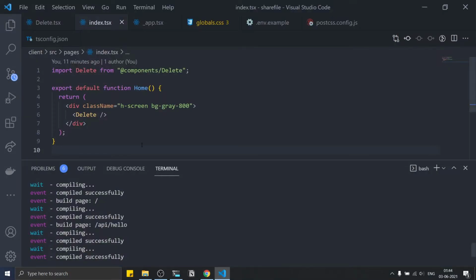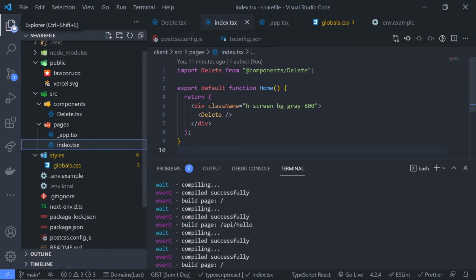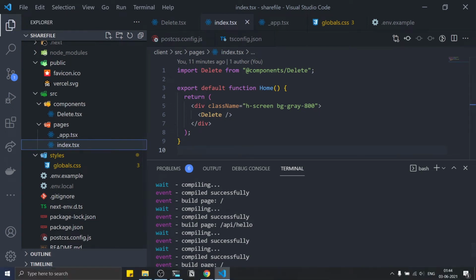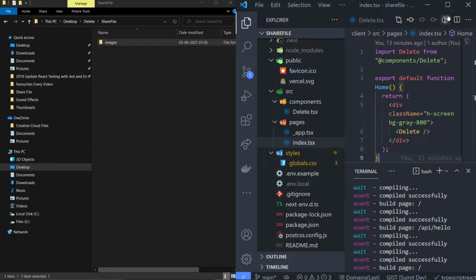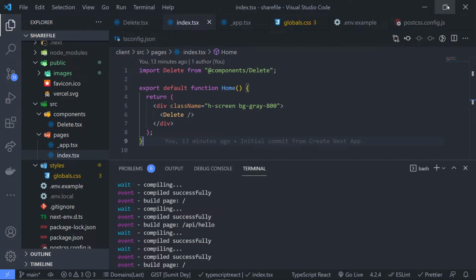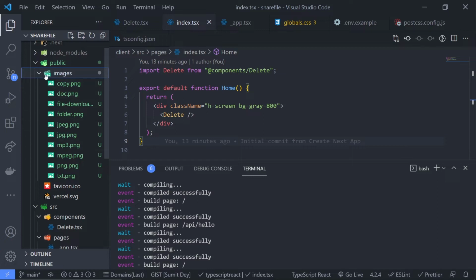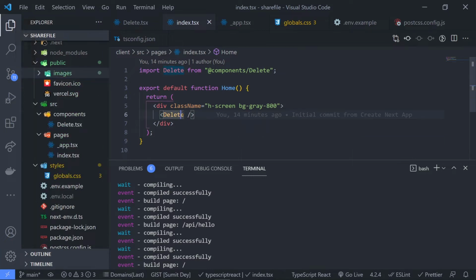First of all, I'm going to import all my static files. So let me just copy this folder of images, go to public and put it here. I'll provide you all these images, so just go to the description box, download the images folder, and put it inside this public folder. Cool. So these are all the images I'm going to use inside this project. You can use icons, not a big deal.